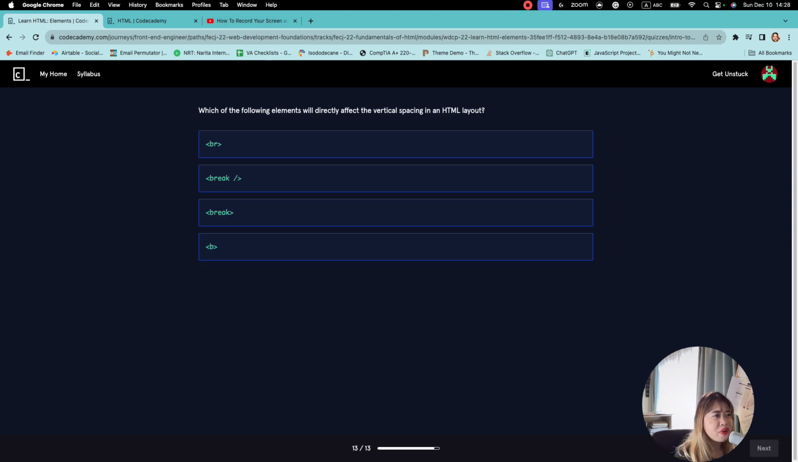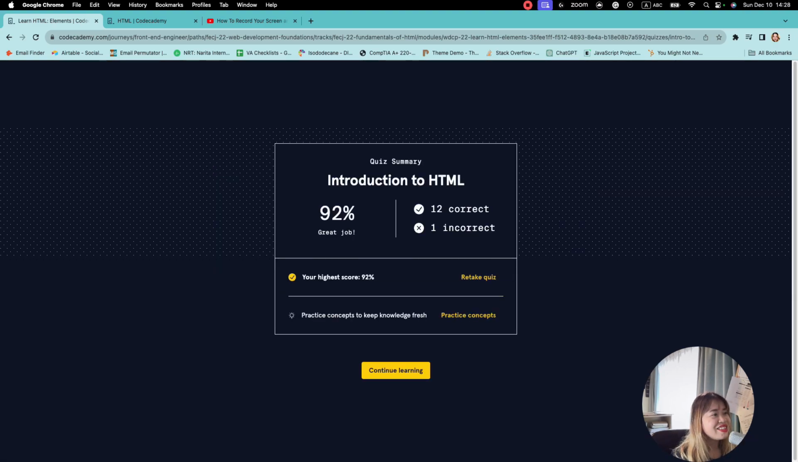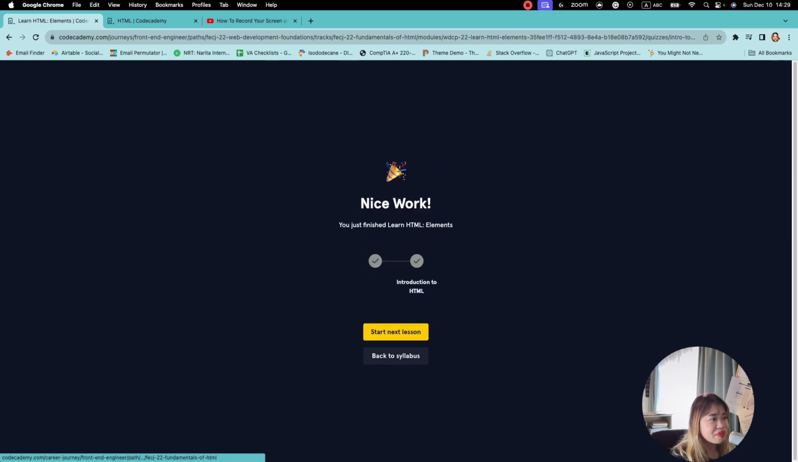Which of the following will directly affect the vertical spacing in an HTML layout? Maybe we need to use the line break. Got it right. 92%. Yeah, I forgot. Skipped. Hooray!